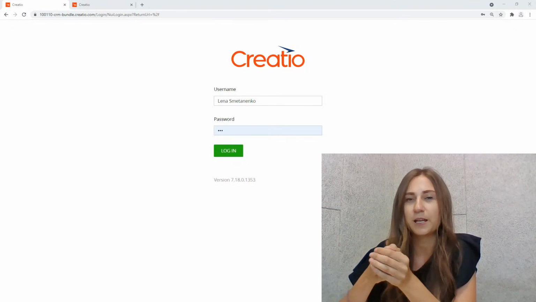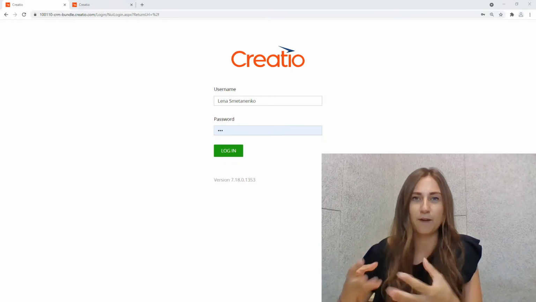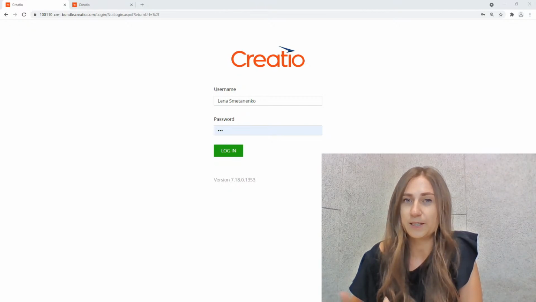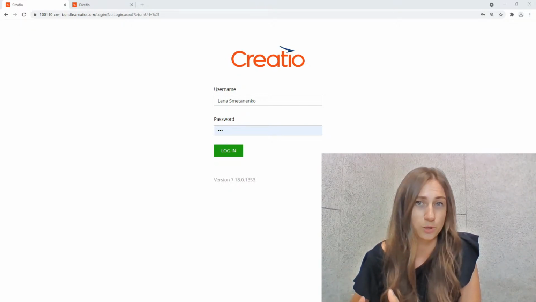Because by default, that's not allowed. You don't have an option to select a user role, basically from the section wizard, from the page designer where you work with business rules.